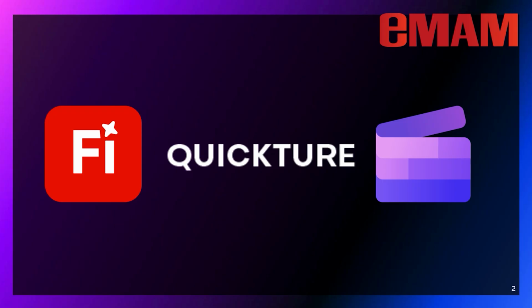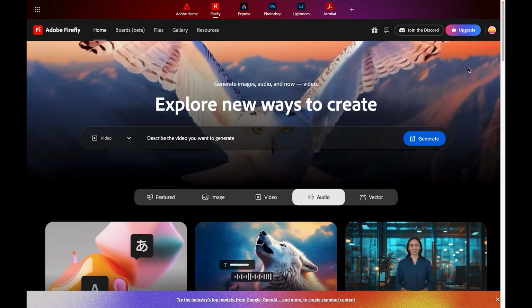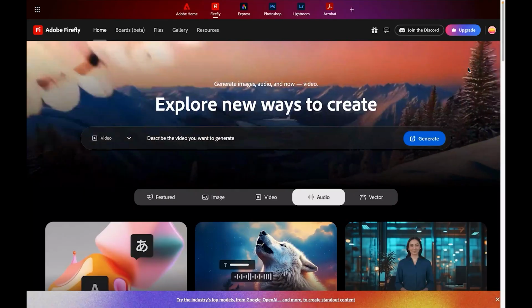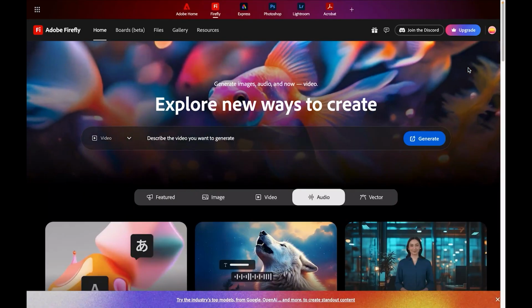The three programs that we're going to talk about today are Adobe Firefly, Quickture, and Clipchamp. So first we're going to start off with Adobe Firefly. You'll need to sign in with an Adobe account to start here.